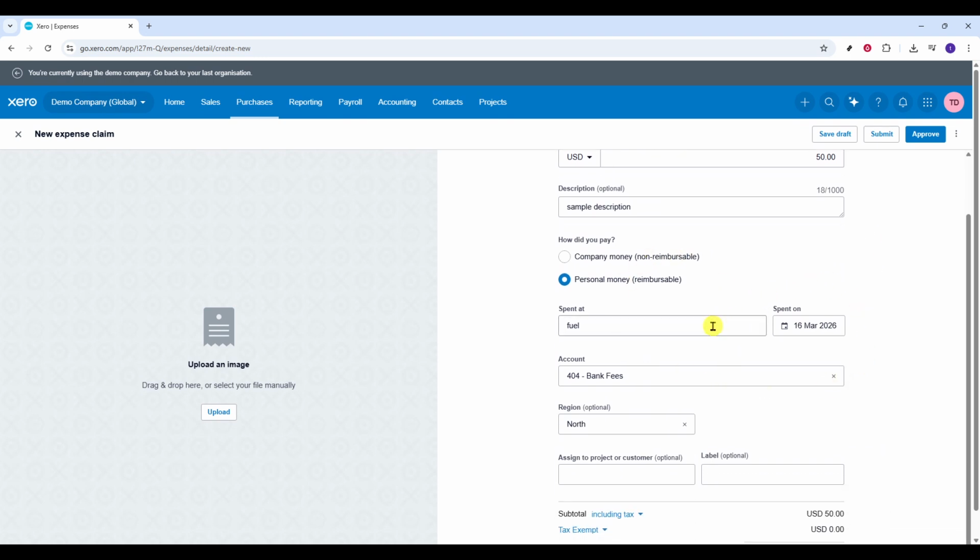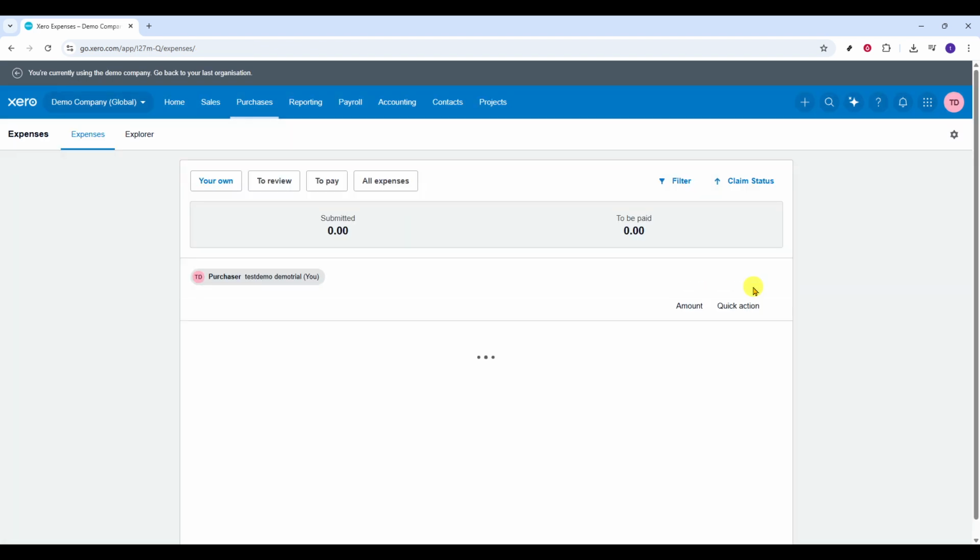Take a moment to review all entries. When everything looks correct, click Approve to finalize the expense. That's it. Your expense claim is now recorded and ready to flow through your normal accounting and approval processes.